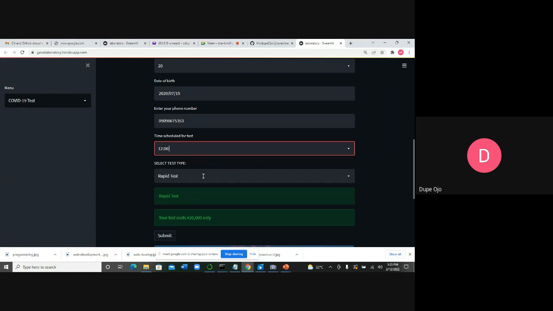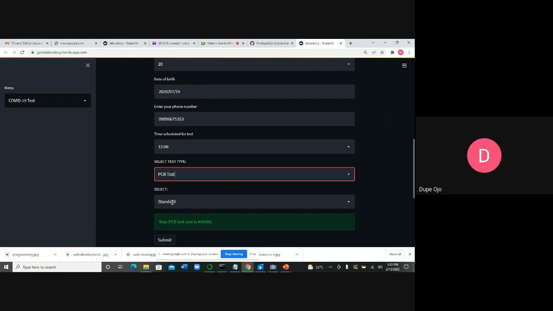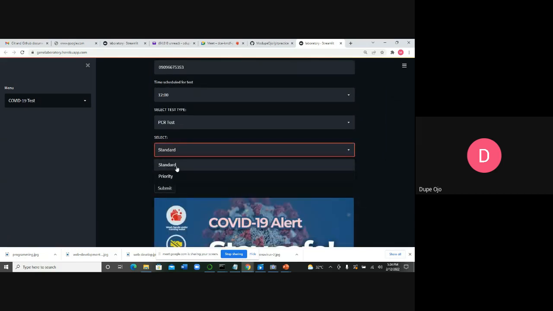Okay, so basically there are two types of tests: the rapid test and the PCR test. If the client selects a rapid test, it prints out the total cost for the test. If the client selects a PCR test, which is the most sensitive test, which travelers usually are asked to do, you have a standard test and a priority test. The standard test is cheaper than the priority test because with priority you get your results within 6 hours. For the standard test here, it's 45,000, and if the client selects priority, it's an additional 5,000, which sums up to a total of 50,000.